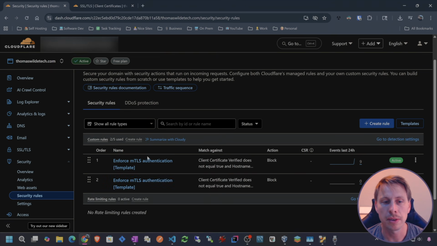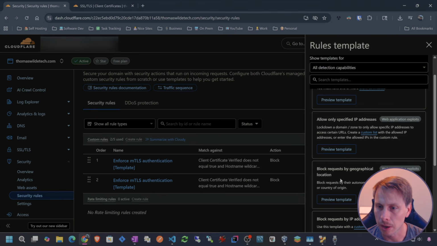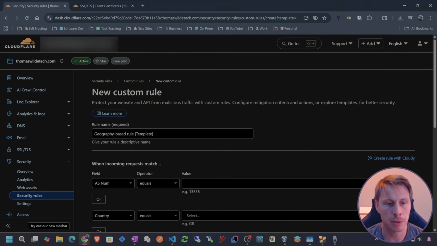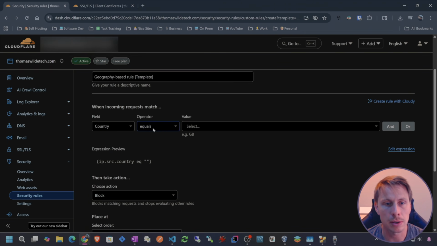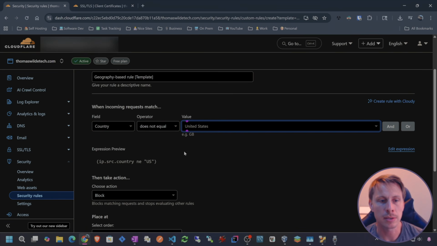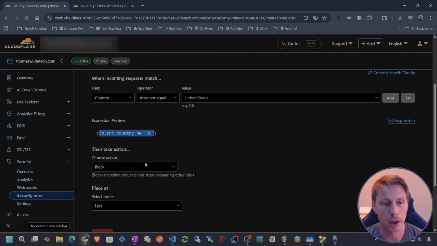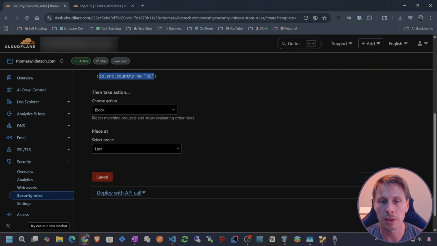And so now I just want to create a rule, and we can probably actually just use a template here. Block requests by geographical location. Okay, let's go ahead and just preview that template. Okay, so in the template, we see the options for country, continent, AS num. And what I'll do is just limit this to country. So I'm going to go ahead and exit these ones. And we're going to say if the country does not equal United States, see the expression here, then we will block. Okay, let's go ahead and deploy this rule.